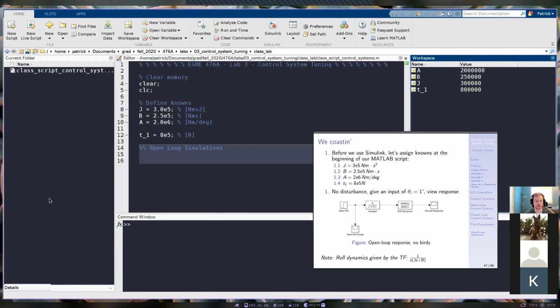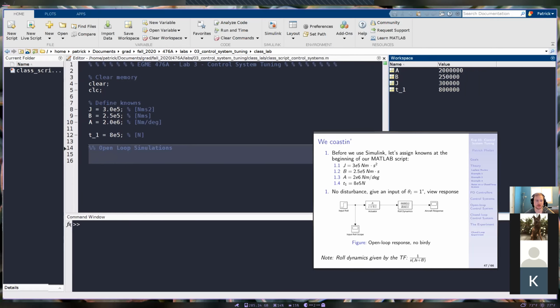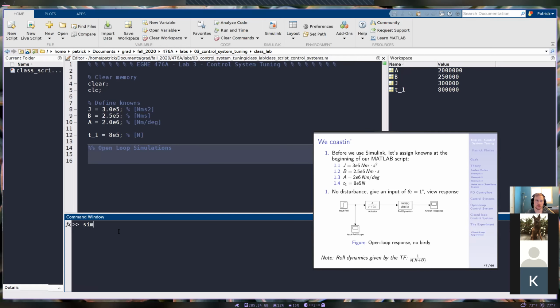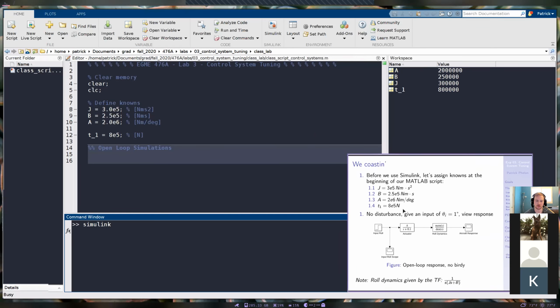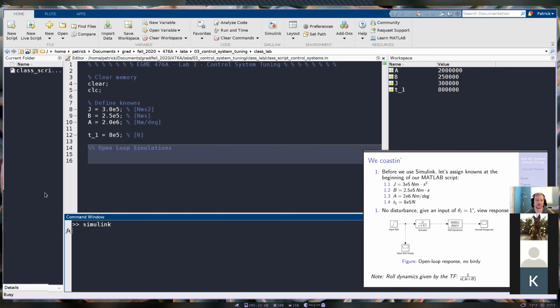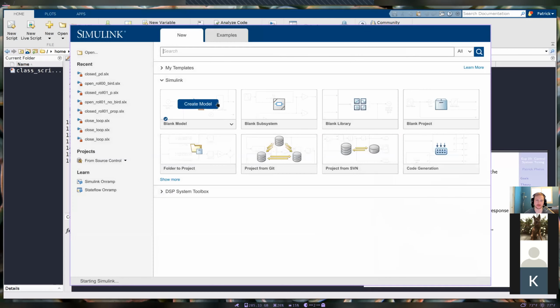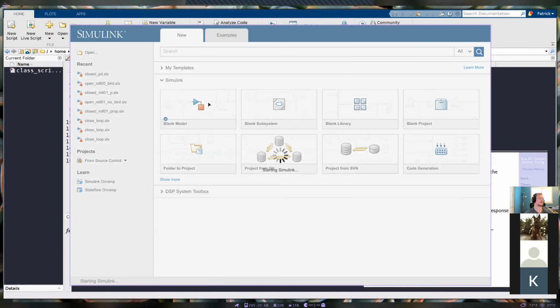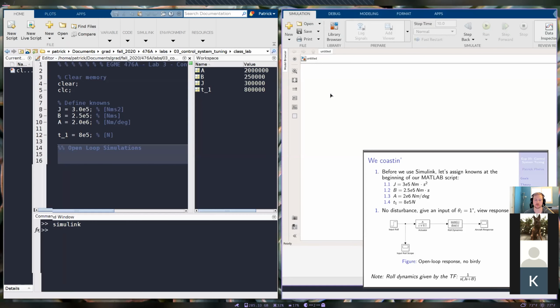All right, so now we're going to open up Simulink. You can either go to the Home tab and click on Simulink up top here, or you can just type in Simulink in the command window, and it's going to open up. It might take a few seconds. All right, let's create a model. A blank model. And wait 10 years. Cool.